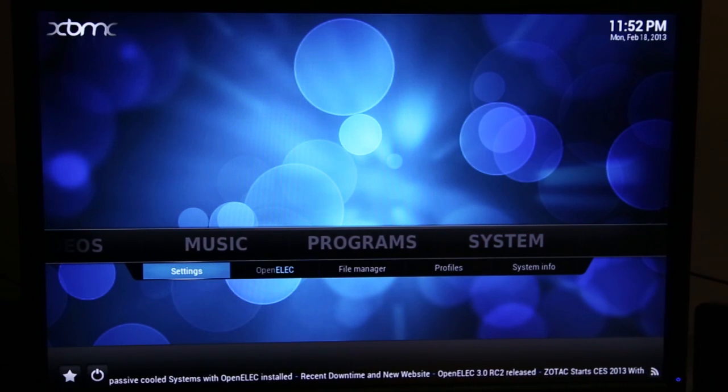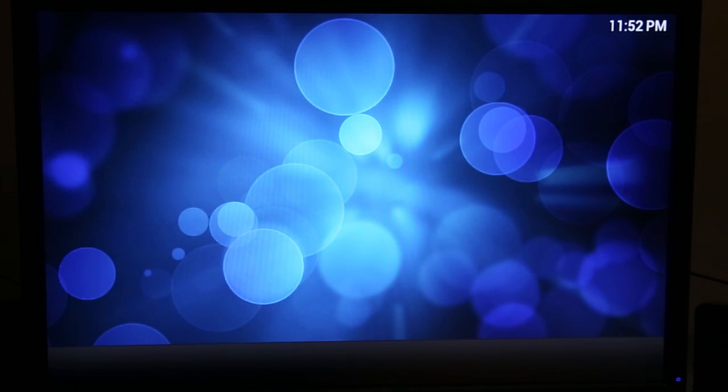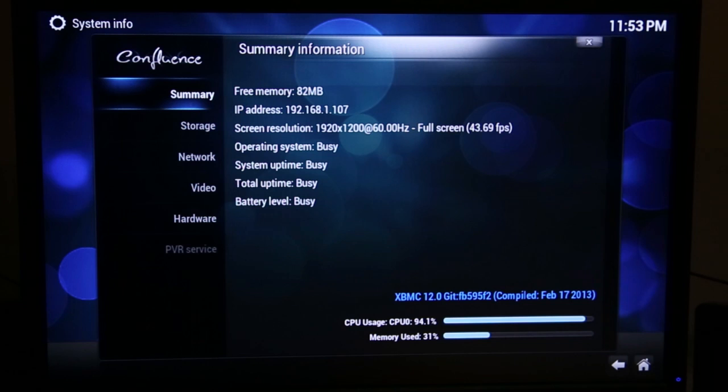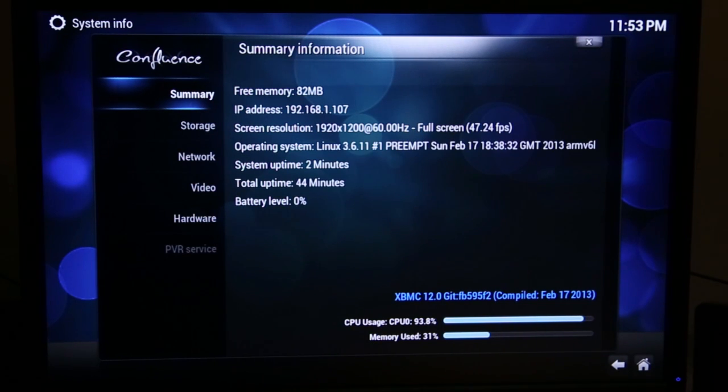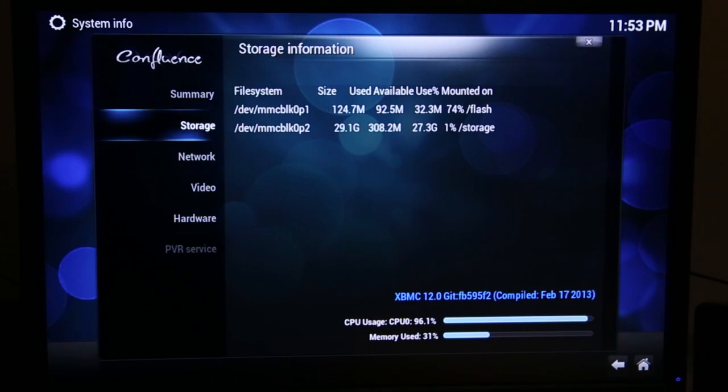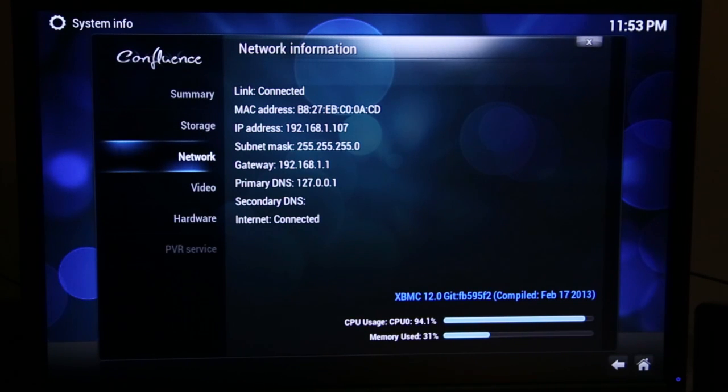Under system, we can get the system info, and here we can see we've 82 megabytes of free memory. The IP address is here, which is very useful, 192.168.1.107, so we can work with that. We can see the CPU usage and storage information, network information and so on.